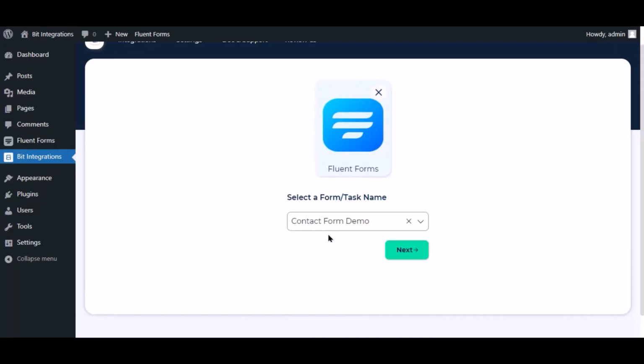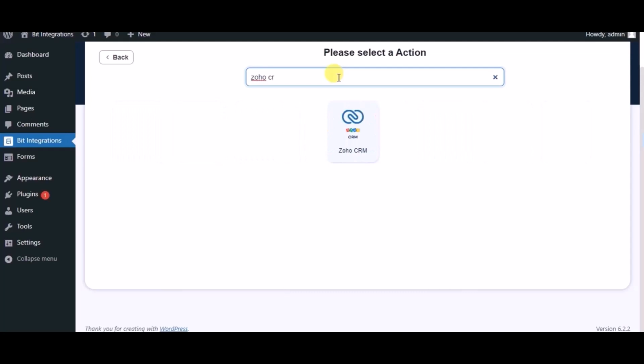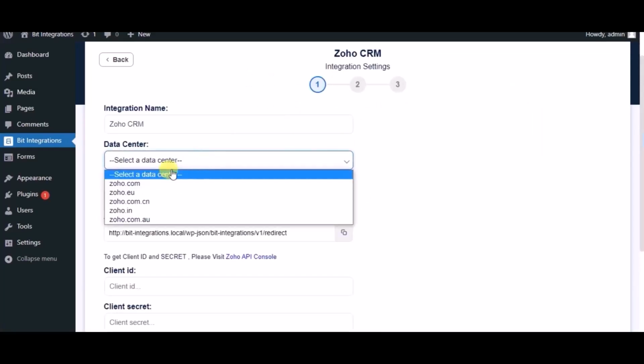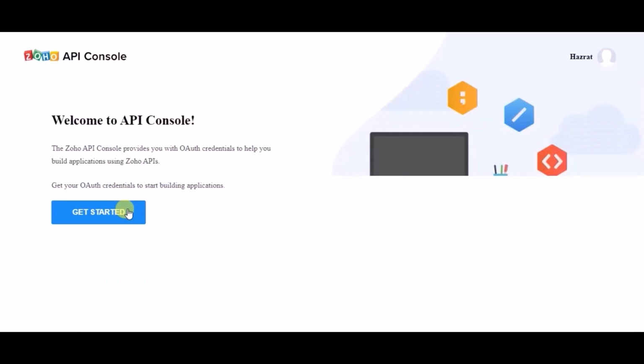Select a form. Click Next. Now search for Action Zoho CRM. Select respective data center. Now for client ID and client secret, please visit Zoho API console.